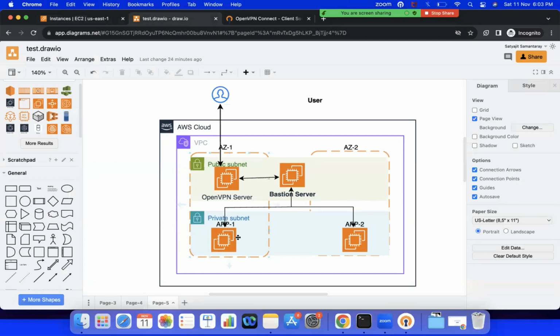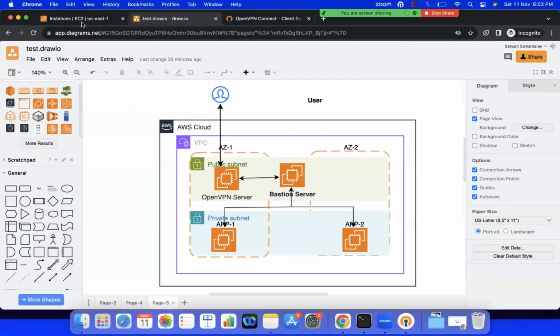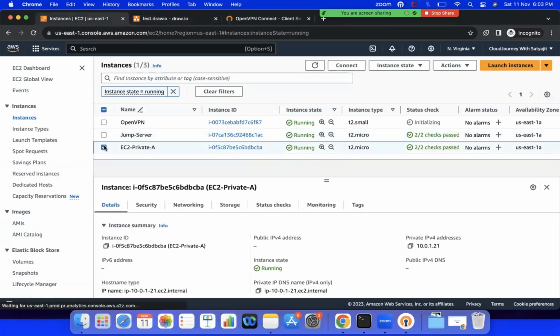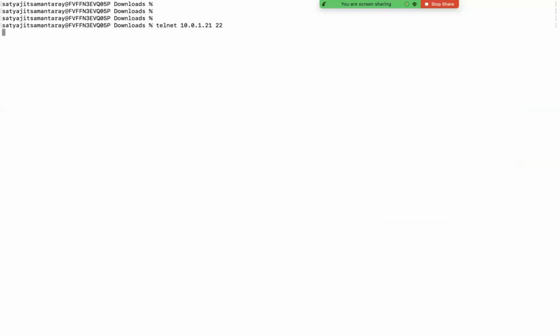So to do that, let me try to test it first. I will exit from here. On my local terminal, I can just do telnet and the EC2 private server's private IP. And from here, I can just try port 22. If you see, I am able to connect also, but that should not happen.